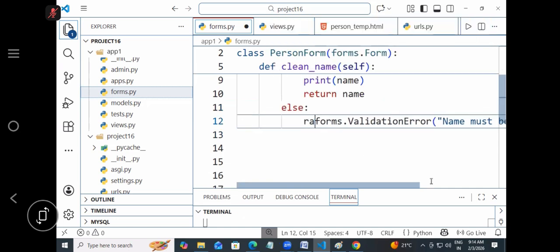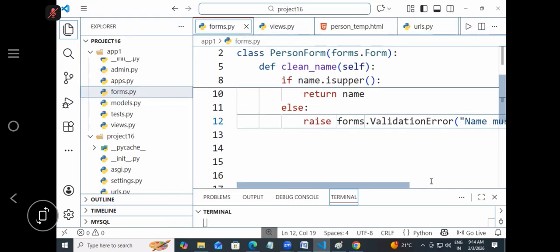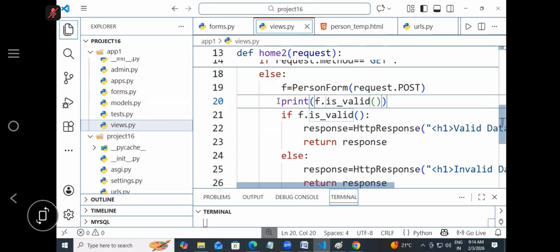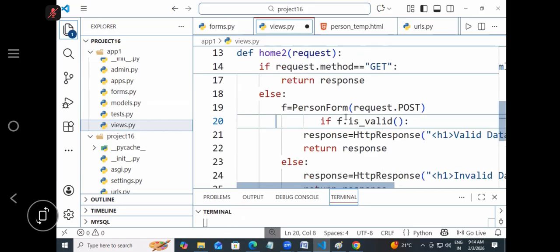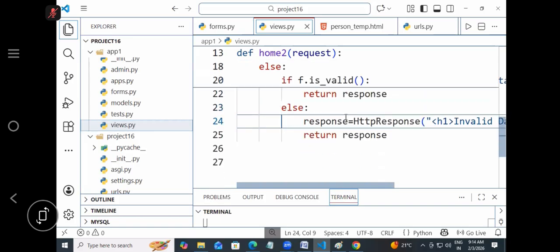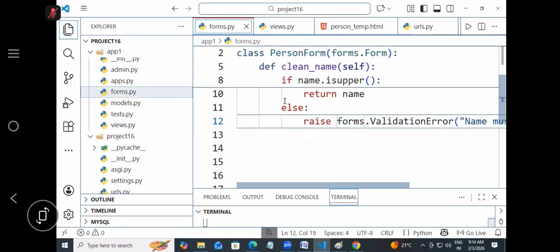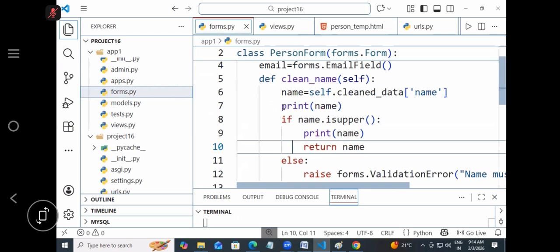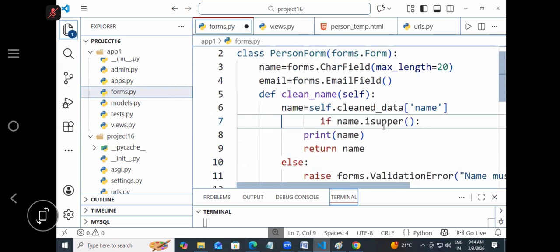How you generate the error? Raise. Yeah. So how you generate the error by using which keyword? Raise keyword. Okay. So here you need to generate an error. Now here we generate the error by using raise.